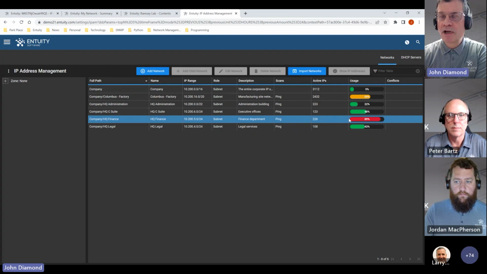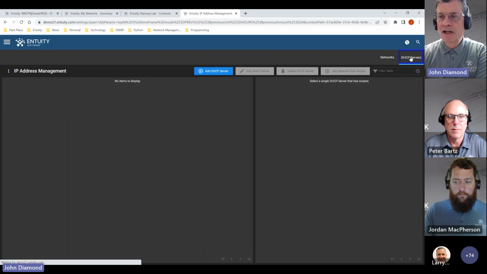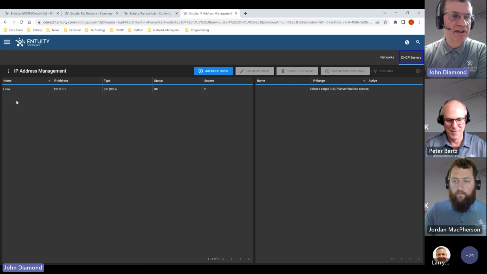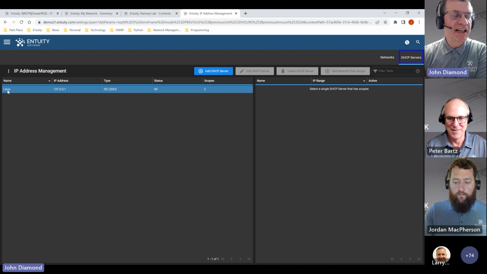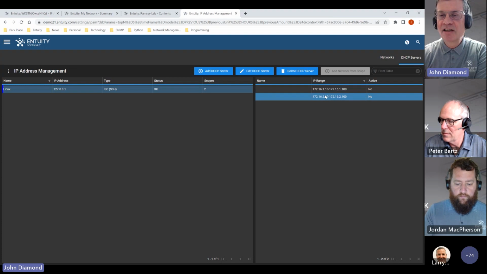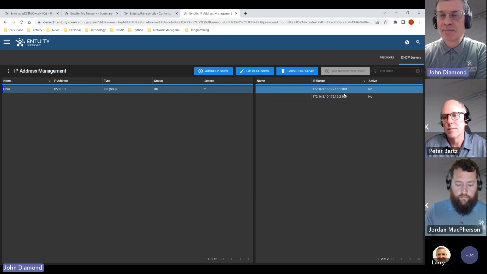So that's the one where you'd want to apply a more immediate attention. In addition, I've added a DHCP server. We support both Windows Server DHCP and standard Linux DHCP. I've added a Linux server here, the ISC DHCP server, standard Linux package, and it has got 2 scopes declared within it. If I select it, you'll see that these are the 2 scopes.